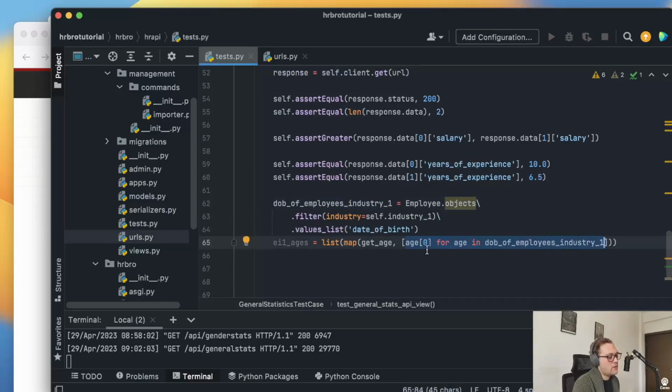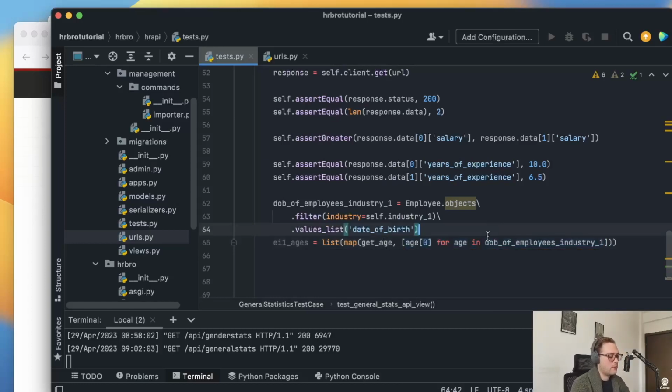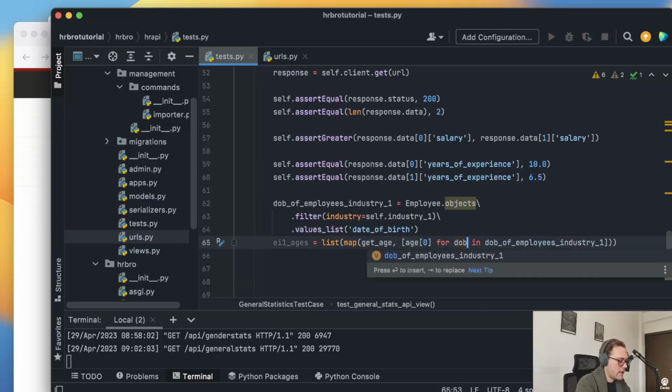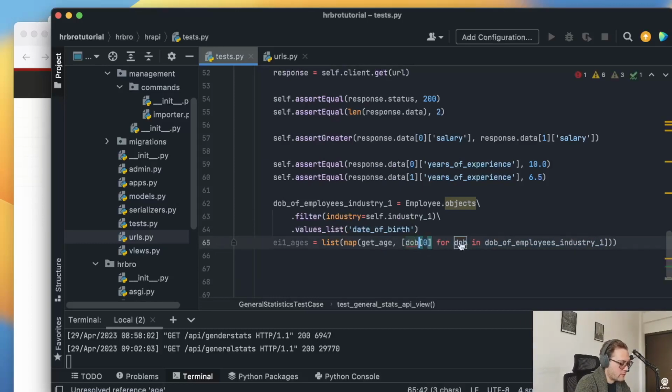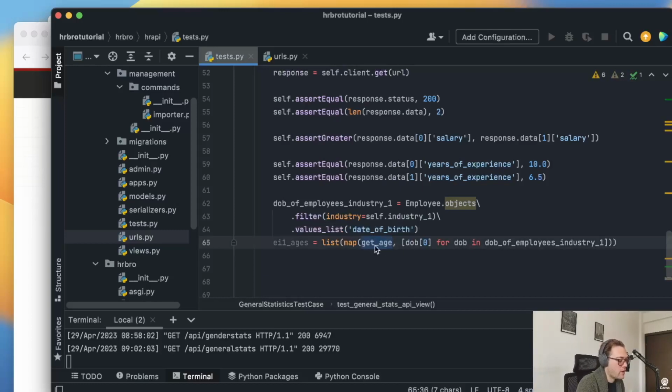And then on each of these ages, we're going to do get_age. The reason why is that this is kind of poorly named. We should call it actually date of birth. Now it makes more sense. This is a list of dates of birth, and we want to get the age from this date of birth, and we're going to run get_age on each date of birth, and that's why we're using map, which is going to apply that function to each element of our list. And then to turn the map object into a list object, we're using list.